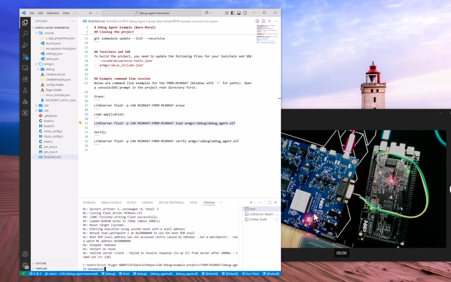So what I've shown is basically I'm able to use the command line interface to the link server to erase the flash and program the binary over the CAN network. And of course, everything can be done as well from Visual Studio Code.